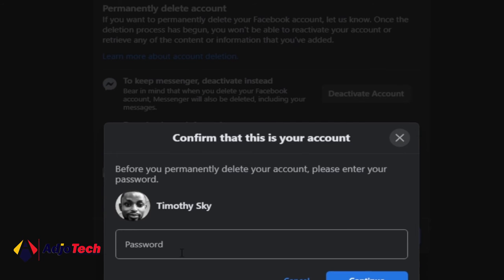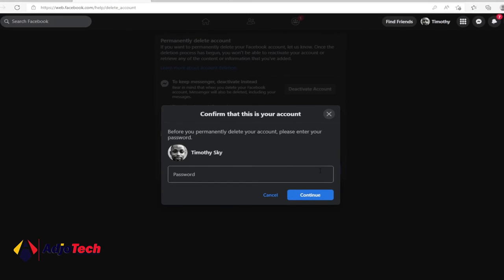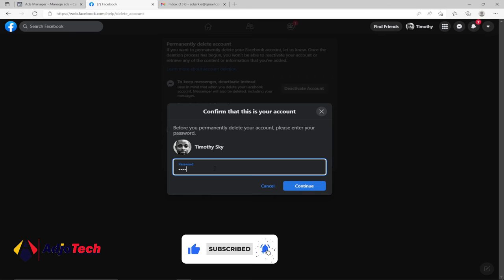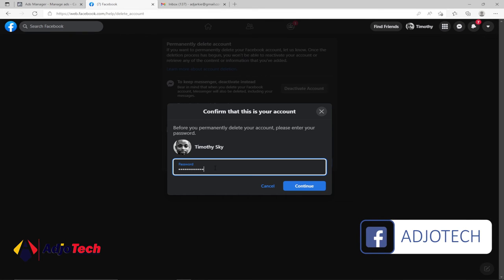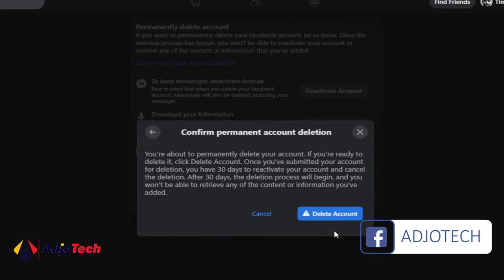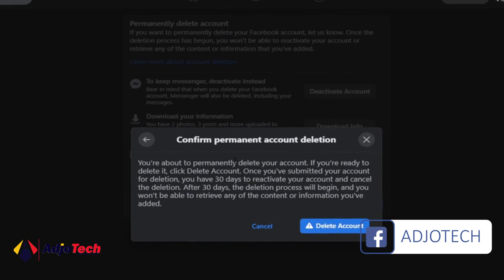So it's going to ask you to provide your password in order to confirm that. Okay, so let me just type my password and then continue with that. So I'm done with my password and I'll just click on continue. And you can see confirm permanent account deletion. So we have the information over here.